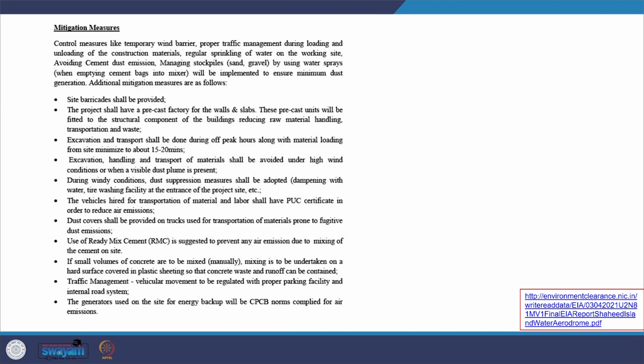Point by point they're giving mitigation measures. Like they're taking care of the site barricades, and also a precast factory for walls and slabs, how they're going to reduce the on-site pollution here. Excavation and transport shall be done during off-peak hours and so on. Those kinds of mitigation measures have been taken.